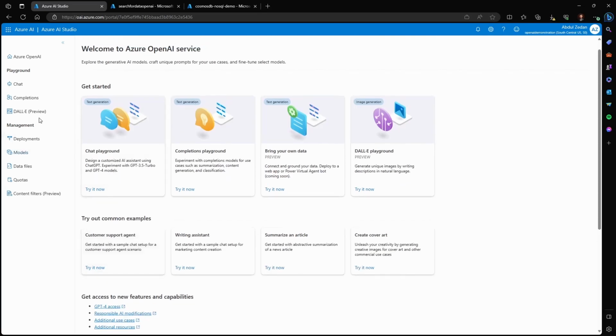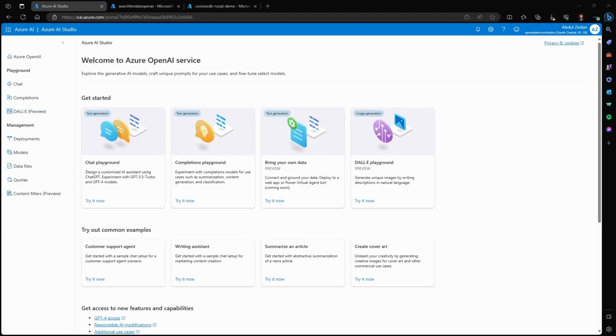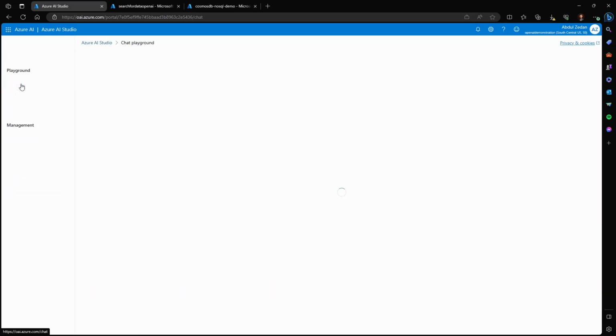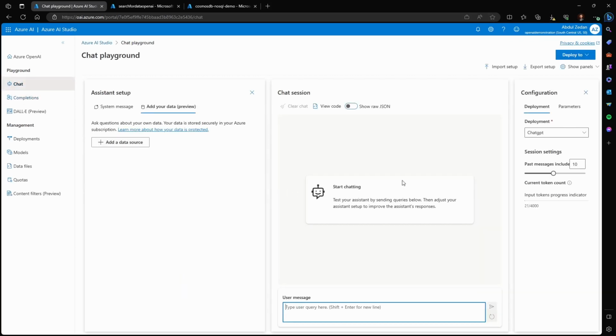Then we also introduced DALL-E, but I think it's only available in US East, so your Azure OpenAI service would have to be deployed in US East. What we were mainly concerned with is the actual chat playground here. And this is where you can leverage your deployment, which maybe leverages the GPT-3.5 Turbo.